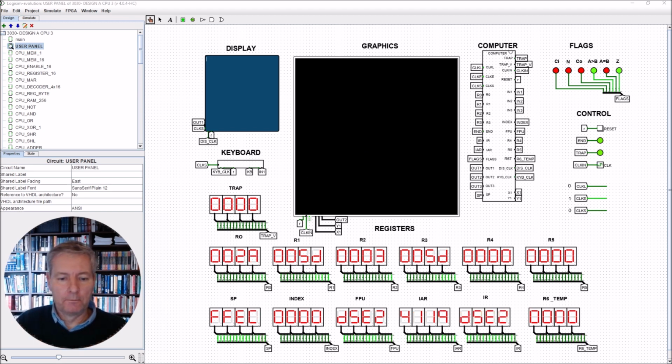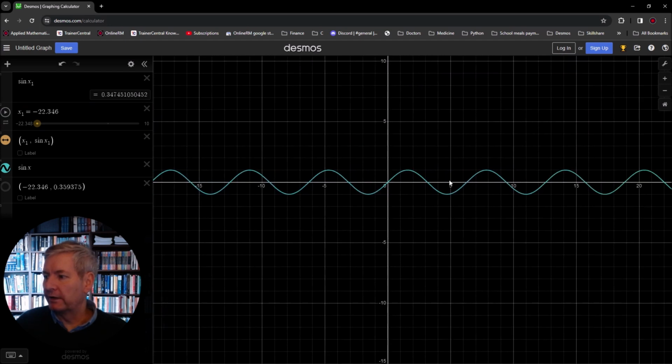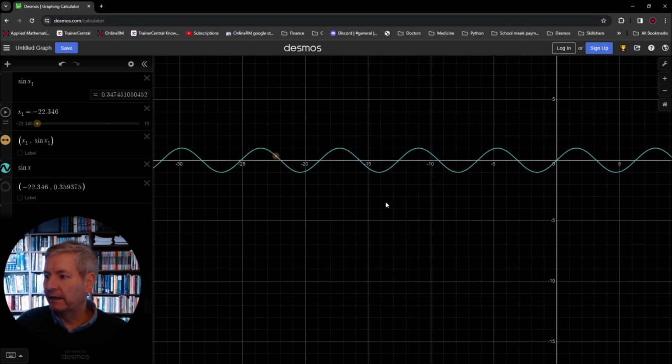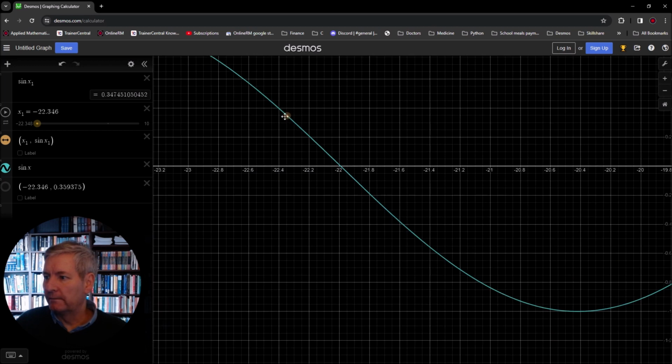But let's have a look at it in the graphical calculator. In the graphical calculator, this is the sine function here, and we're interested in picking a point out here, and the point is minus 22.346. So that's this point here. Now, the sine of it is going to be this height, and the correct answer should be 0.34745.